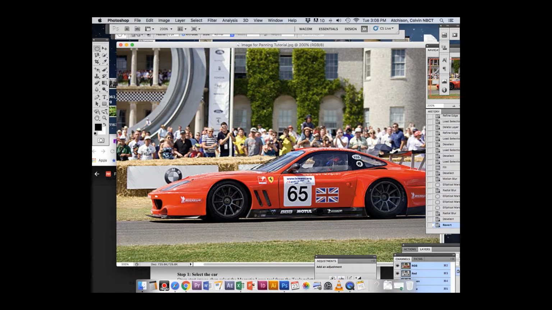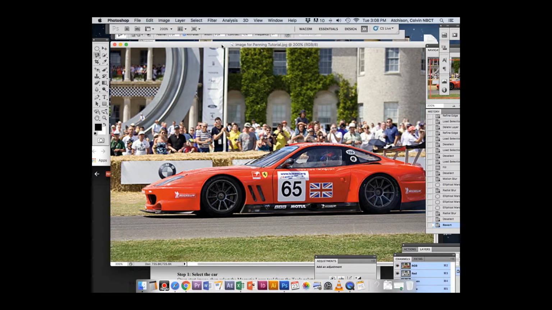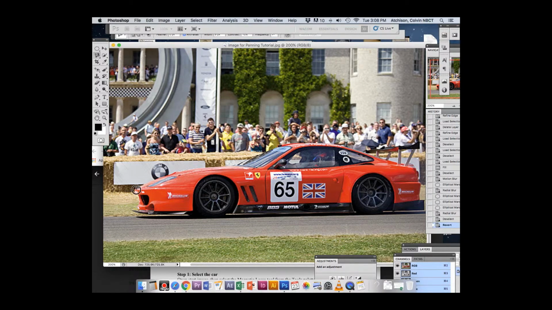So let's get started. Step one in the tutorial is to select the car. So I'm going to use the magnetic lasso tool to get not a perfect selection, but as clean a selection as I can, as quickly as I can. And I'm just going to go around this. And you can see it's catching good selection somewhere. It's catching the edges well somewhere. In other places, it's not at all.